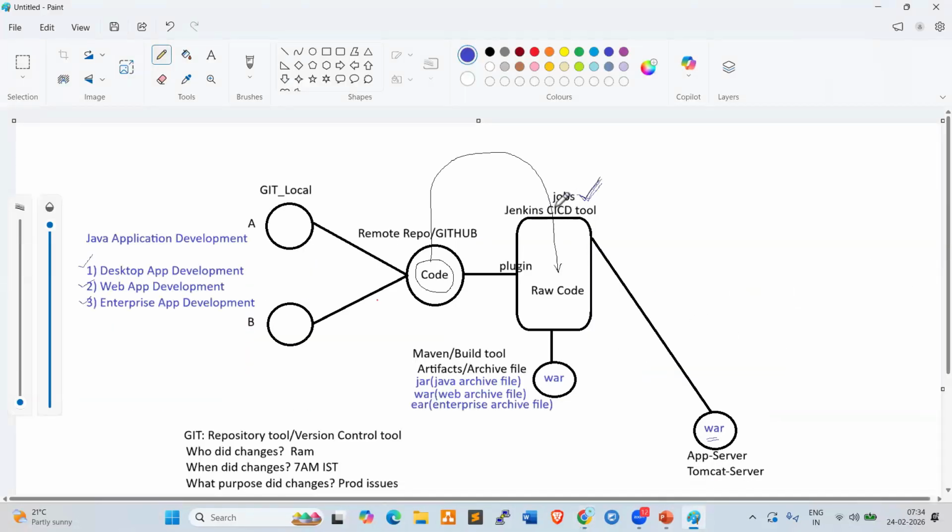So by using the Jenkins job only, by running this Jenkins job only, we can pull the code from GitHub to Jenkins. Once you trigger the job, once you run the job, the code will be pulled from GitHub to Jenkins and it will hand over to Maven. Maven is a build tool. Maven takes the raw code and converts it into a single file as a war file, jar file, or EAR file. That war file will be given back to Jenkins. Jenkins pushes that war file to the respective application server. Here we deploy the war file.